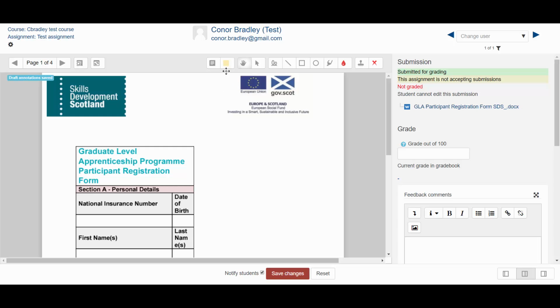So perhaps let's start off with a comment, because this is the most common thing that people are going to want to do. I'm going to have a nice classic yellow post-it note style comment. I'm going to add that in there, and I'm going to put "Great title, love the work." There we go. So I've got my nice comment there.